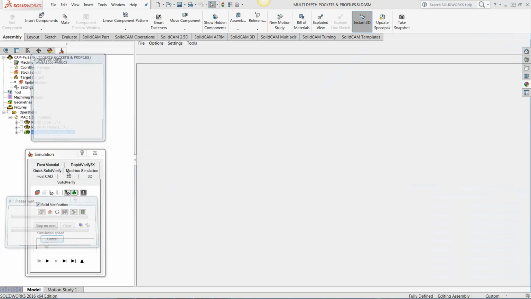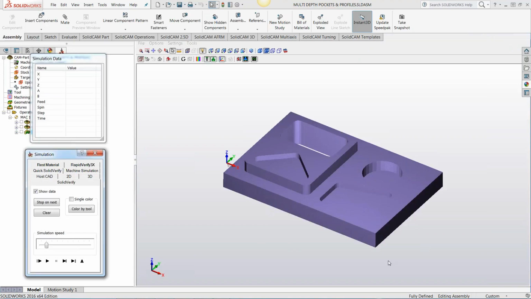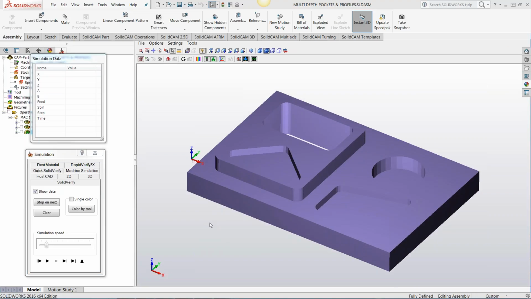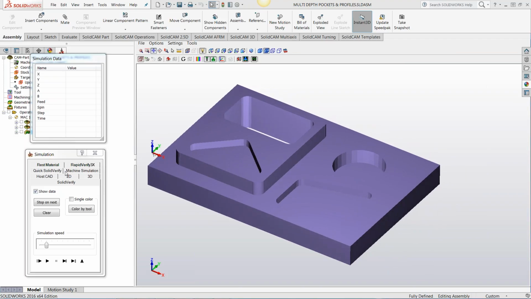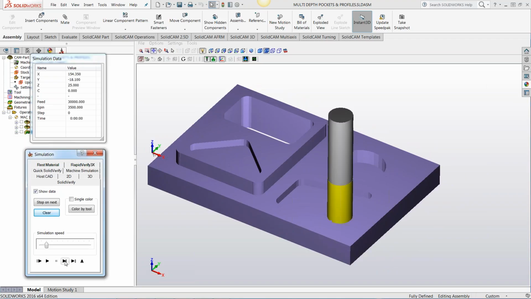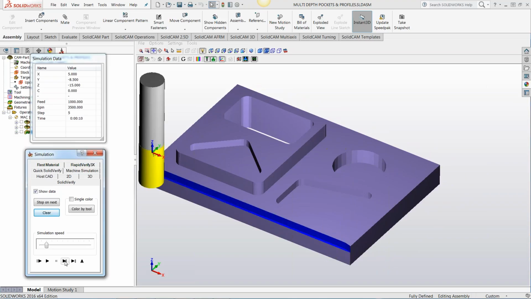So it's a single operation, remember, and there's our updated stock from the previous operation. And what we can do now, I'll just drag this screen over slightly because my screen's shrunk somewhat. We can see the previous operations from the pocketing operations, and now we're just going to do this single operation that carries out two separate depths of profiling.